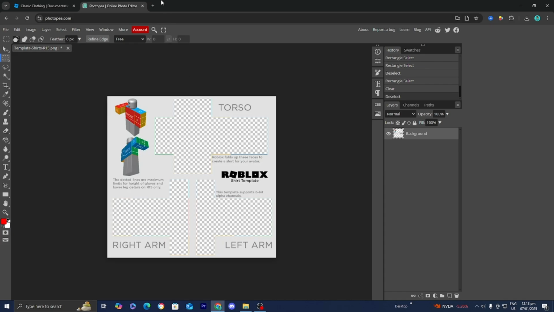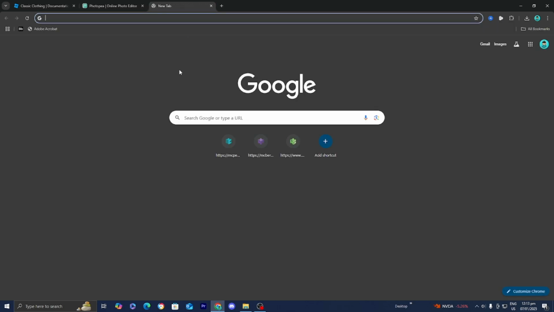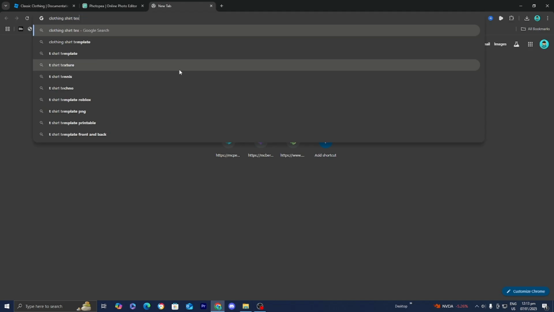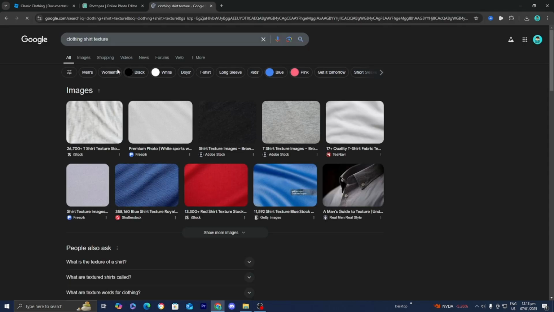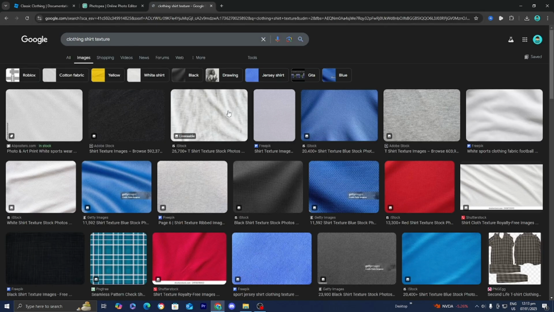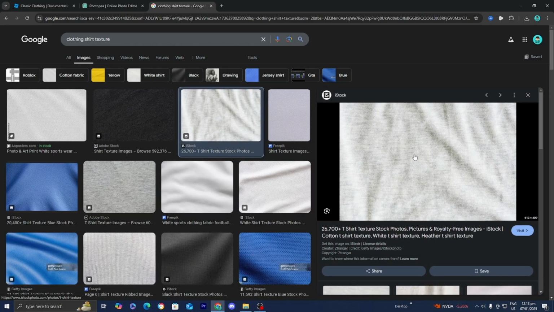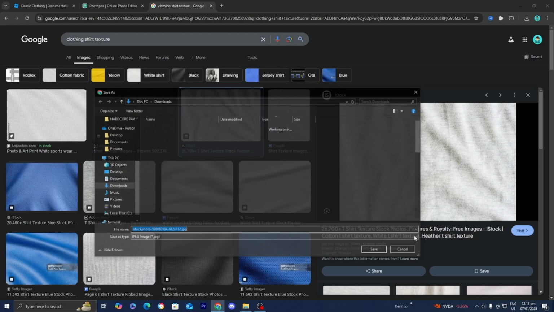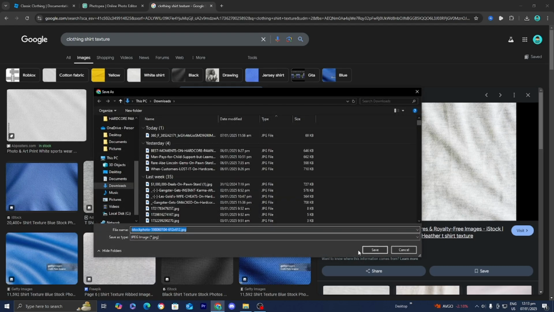What I recommend you do is open up another tab and look up clothing shirt texture like so. There's a bunch of free resources online where you can get some clothing textures, and I'm just going to download this one. It looks pretty nice, so I'm right clicking on it, pressing save image as, and saving it there.